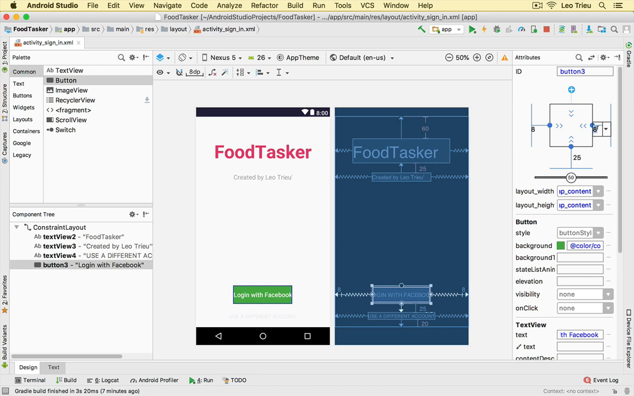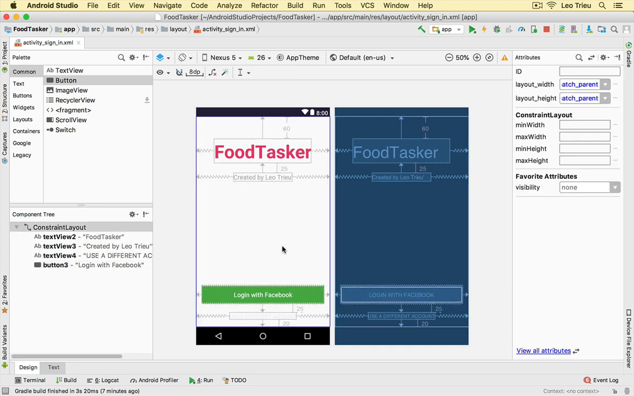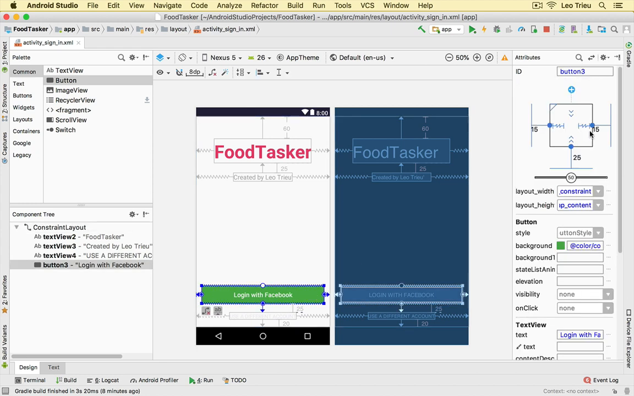Hit enter. This one 15. This one 15. And for the layout width, we set it to max constraint. All right. So by saying the width is max constraint, it's going to stretch the button up to here because we set the 15 here and 15 to the left. All right.